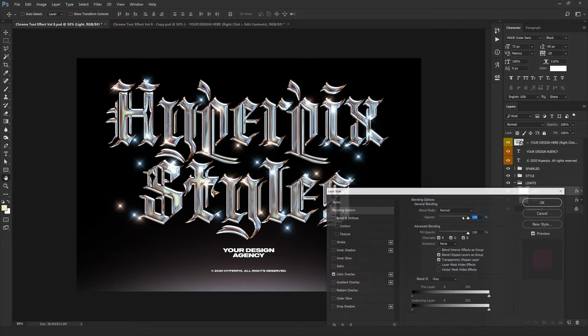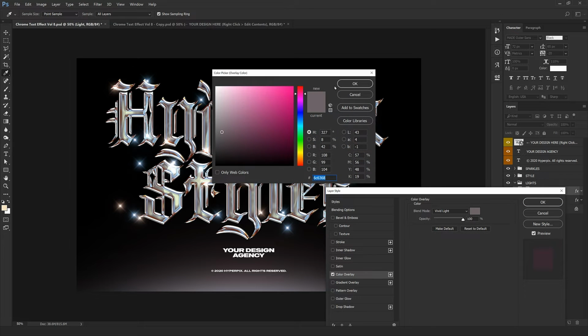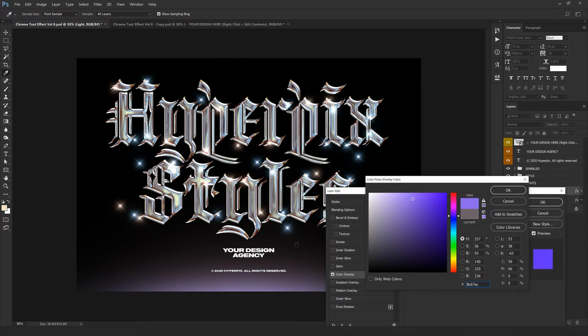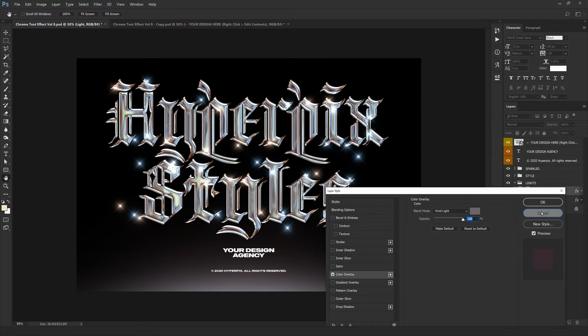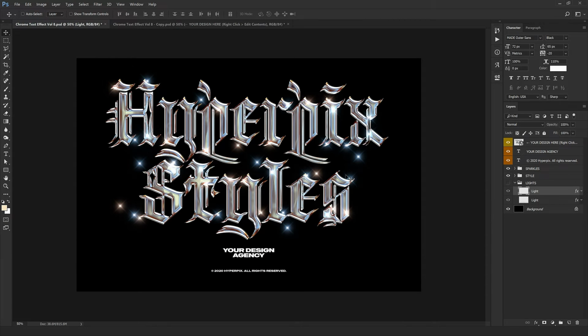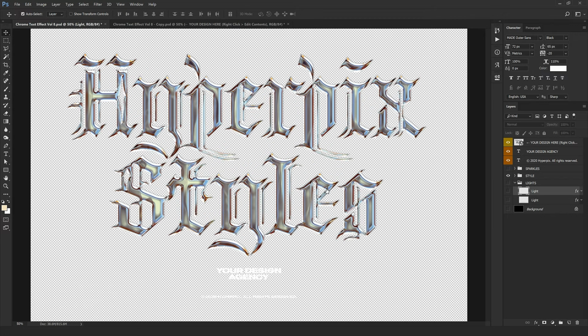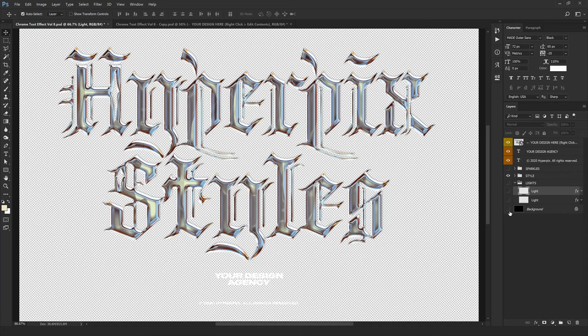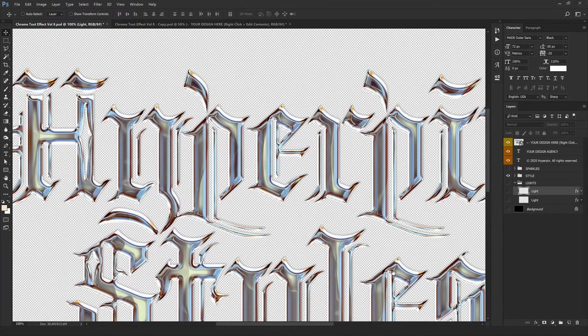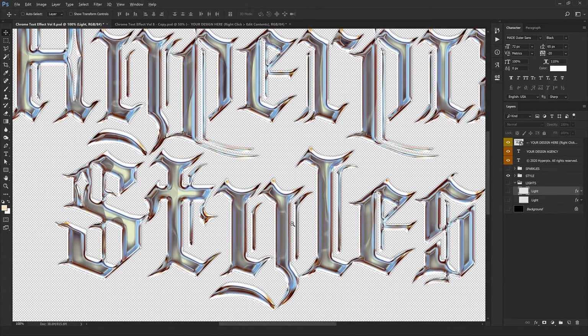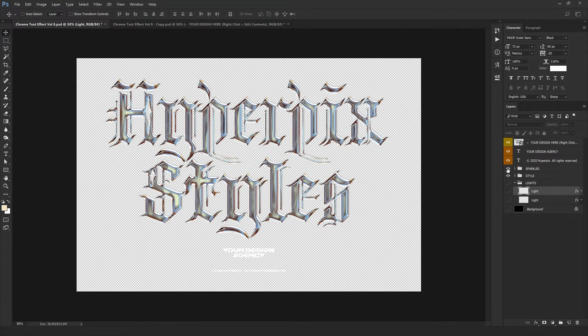Double click on each of them, and from color overlay, you can change the color and choose any color you want. You can just disable them. It's totally up to you. Don't worry about that, okay? You can have this transparent. Just disable sparkles and backgrounds and lights, and you're gonna have a beautiful, sharp Chrome text style.